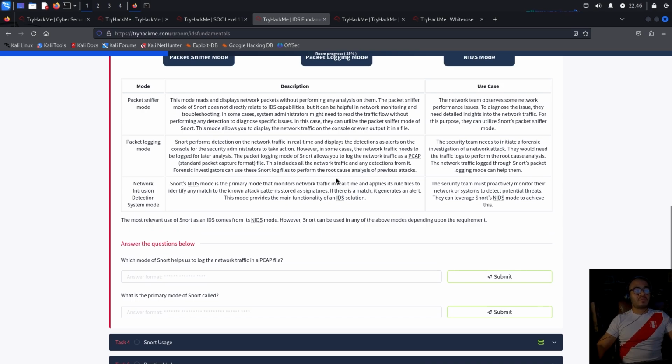And then the last one is Network Intrusion Detection System mode. Snort NIDS mode is the primary mode that monitors traffic in real time and applies its rule files to identify any match to the known attack patterns stored as signatures. If there is a match, it generates an alert. This mode provides the main functionality of an IDS solution.